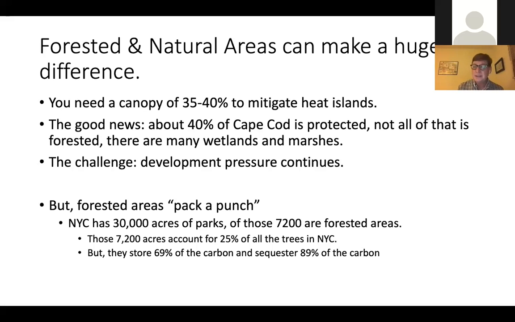The good news is Cape Cod is about 40% protected. Well, not all of it's forested. There are many wetlands and marshes. There is a fair amount of canopy. And this helps to both mitigate heat, and it also helps with carbon storage, which we'll talk a little bit more about in a minute.